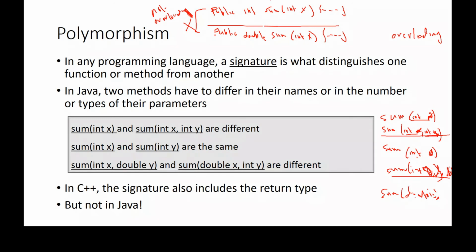But in Java, changing the return type is not overloading. Remember this, only in Java, okay? A return type change is not considered overloading. It's considered different methods, totally different methods. But if you change the number of parameters and the type of the parameter, that will be considered overloading. But if you change the return type, that is not overloading in Java.